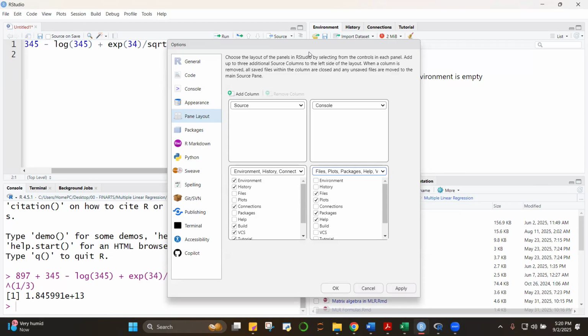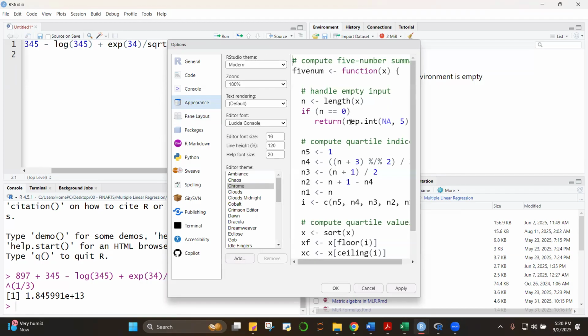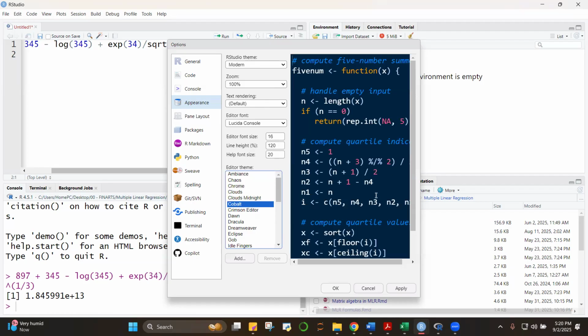Okay, another thing that you may wish to modify in your interface is the appearance. Okay, the default is Chrome. This is the Chrome appearance. You can of course change the editor font size, the line height, etc. So I leave you guys to, in fact, even the editor font. Okay, I'll leave that as is, 16 yung font size ko. Help font size is 20. And then what I'm going to choose is Cobalt. I prefer this because it's easier on my eyes. Okay, and I hope it's easier on yours too.